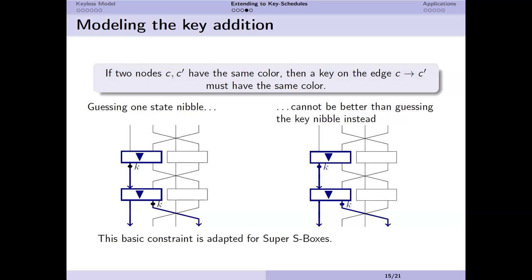So basically, it's very difficult to see because blue and black are a bit the same color in this drawing, but having a key nibble that you don't know inside the path is never a good idea for you. So it's a better idea to guess it, so to know it inside the path, and then to be able to compute forwards in this example, but also backwards in the other case. So this is simply a constraint.